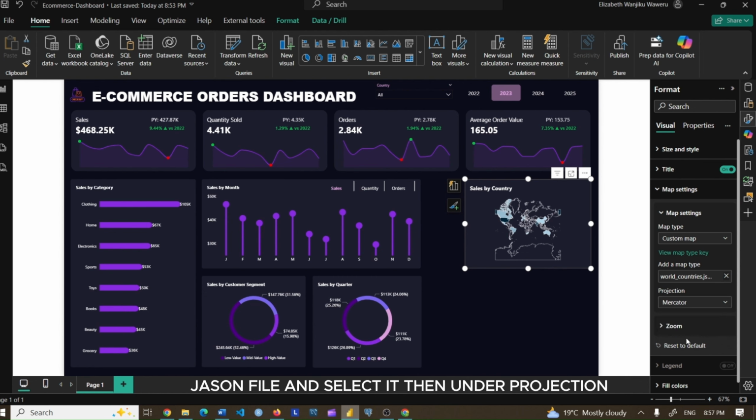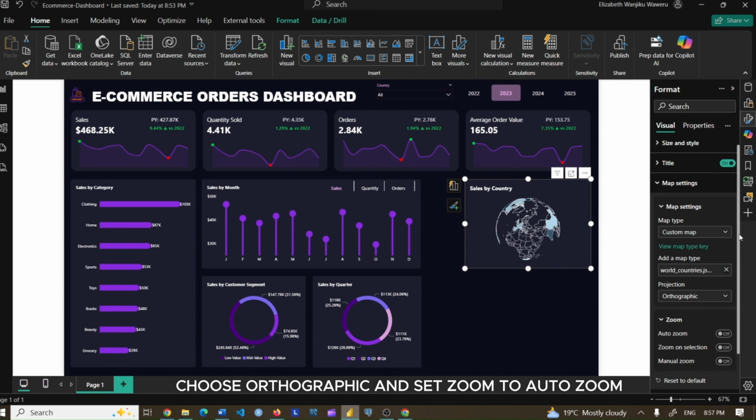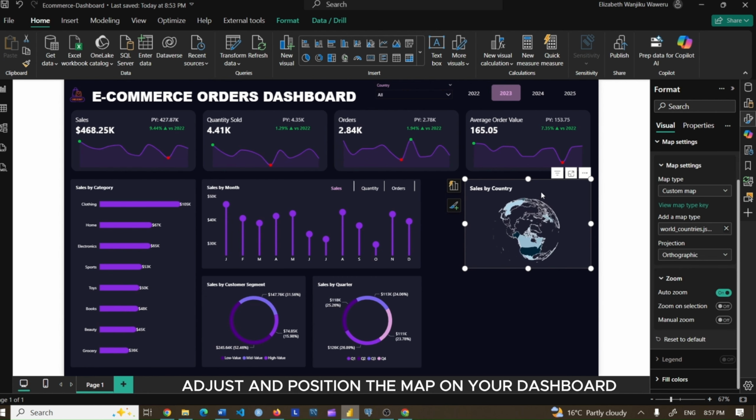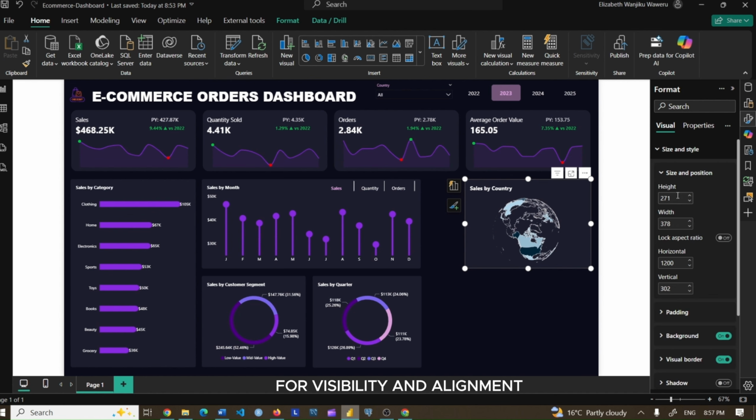Then, under Projection, choose Orthographic, and set Zoom to Auto Zoom. Adjust and position the map on your dashboard for visibility and alignment.